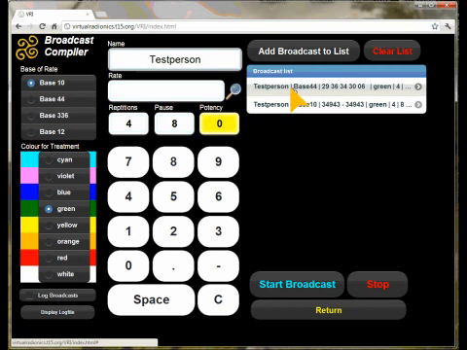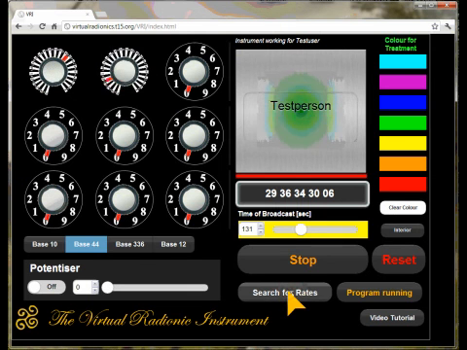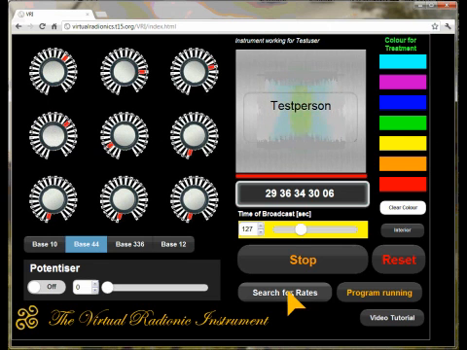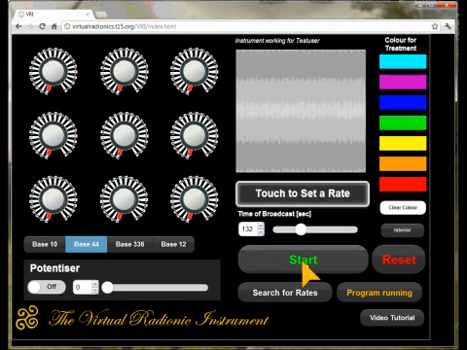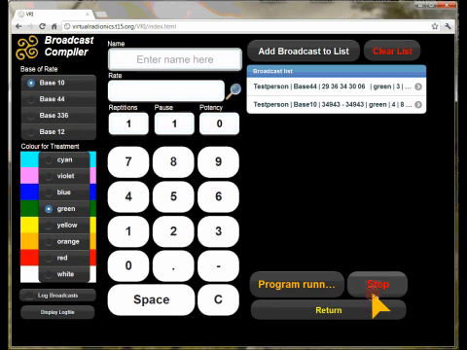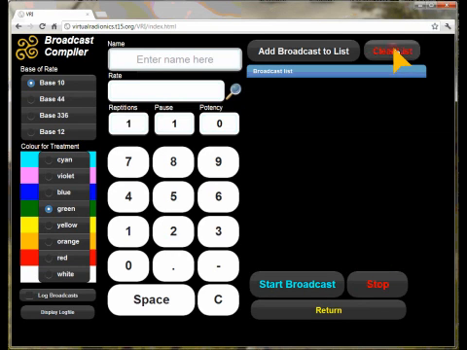To start the broadcast, you click on Start Broadcast. The front panel is shown and the instrument starts to work down the list and repeat the broadcasts according to the timetable. To stop an individual broadcast, you can click on Stop on the front panel. To stop the program run, you switch to the program mode again and click on Stop. The broadcast list can be cleared by clicking on Clear List on the top of the window.